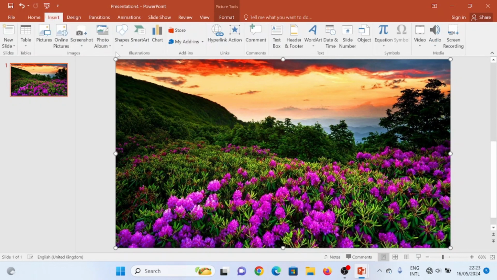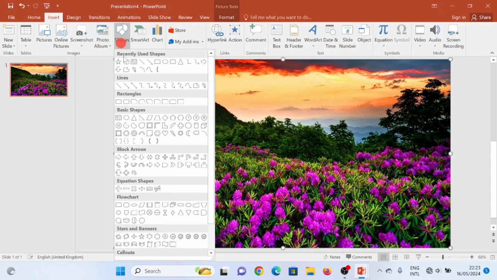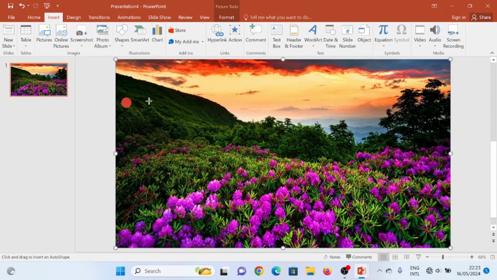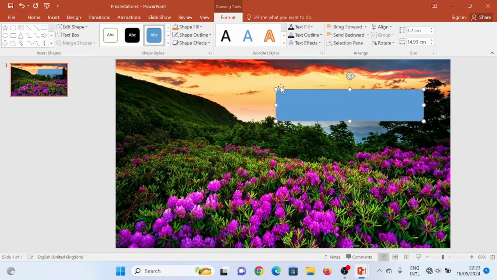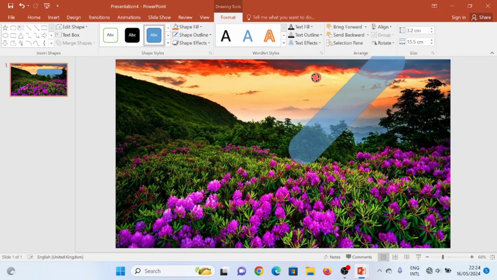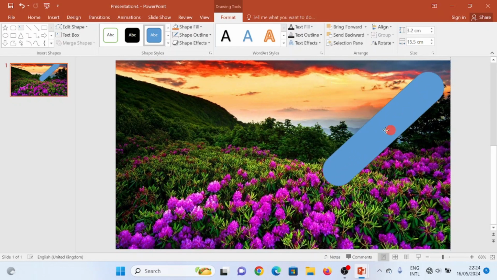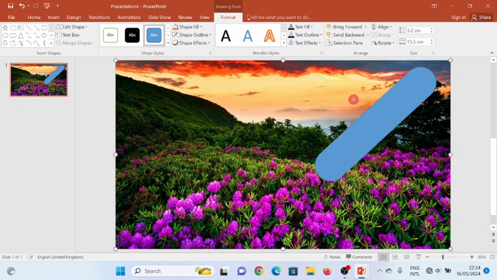Go to insert and shapes and choose a rounded rectangle. Drag the curvature to become maximum. Rotate and move it around like this.